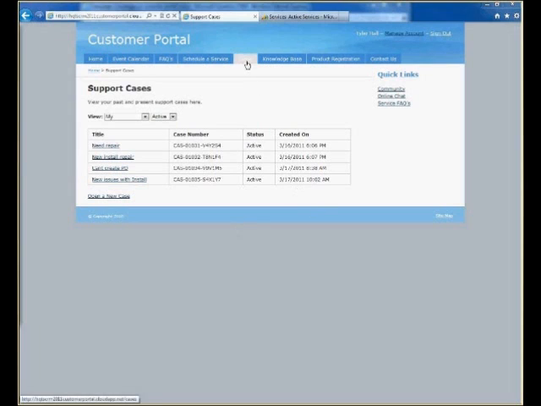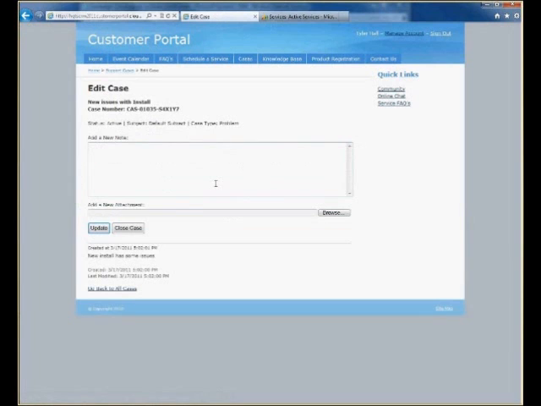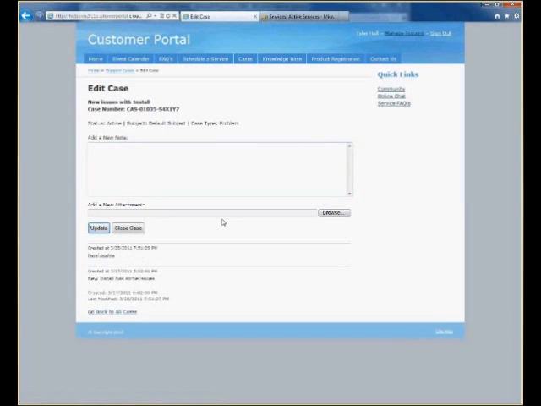Next, we'll look at cases here. Within cases, I can view existing cases or open a new case and sort by active or closed, org-wide. If I view an existing case, I have the ability to add some notes or an attachment and update the case with that information. I can also close the case from here.